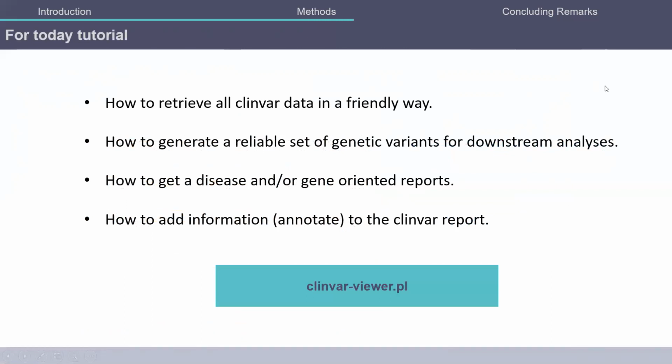So for this tutorial today, I will show you how to retrieve all ClinVar data in a friendly way, how to generate a reliable set of genetic variants for downstream analysis, and also how to get disease or gene-oriented reports from the database. And finally, how to add or connect ClinVar with other sources of information. This is commonly known as annotation of a ClinVar report.